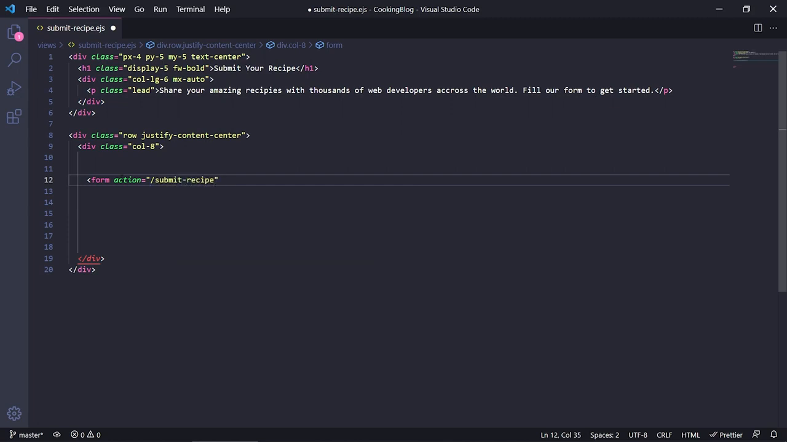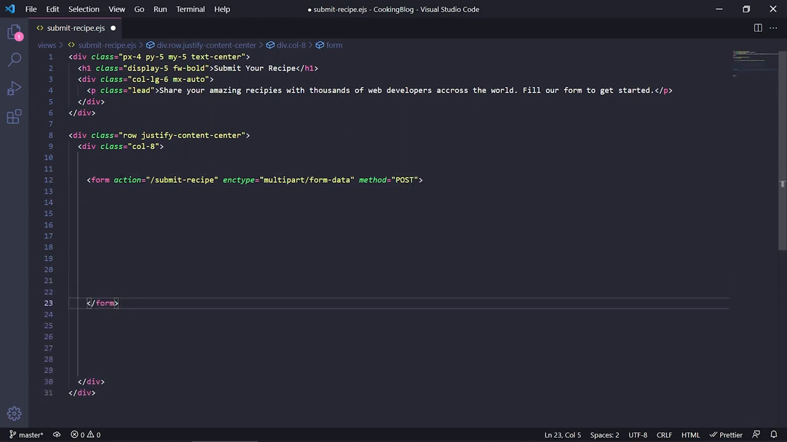One important thing that we need to make sure that we put is the enctype to be equals multipart/form-data. And this is because we're going to be submitting an image as well. And very important, the method needs to be set to post. Okay. Now that we have the form, we can start adding some fields. Hopefully once we do one, we're going to be able to duplicate them and speed up the process.